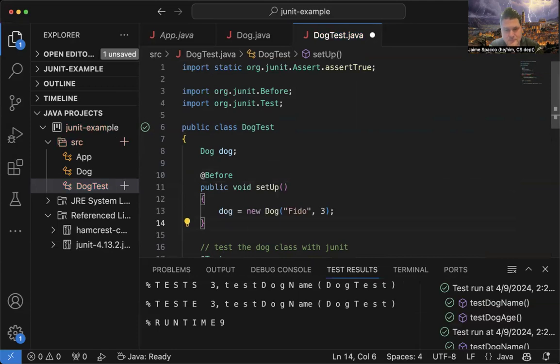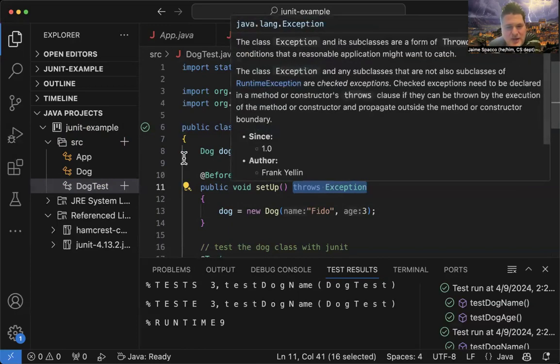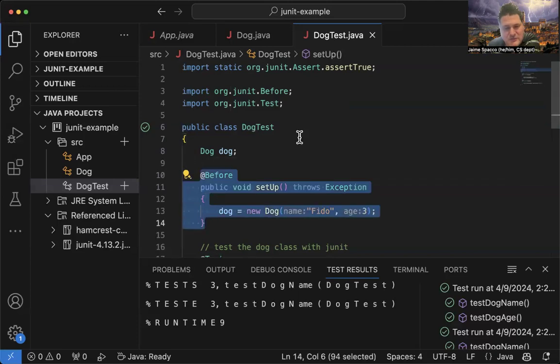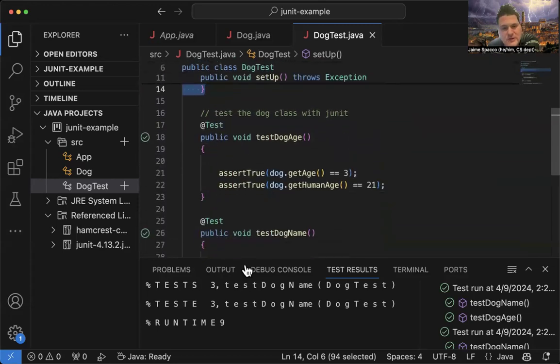Sometimes you'll see this throws an exception, or throws the lazy exception. If you have anything here that throws an exception, you don't have to put a try catch around it. This just means I declare that I throw any possible exception. For test cases, this is fine. Now the advantage here is this is kind of like a constructor, except it's marked with this before annotation, which means JUnit knows to call this before each test case.